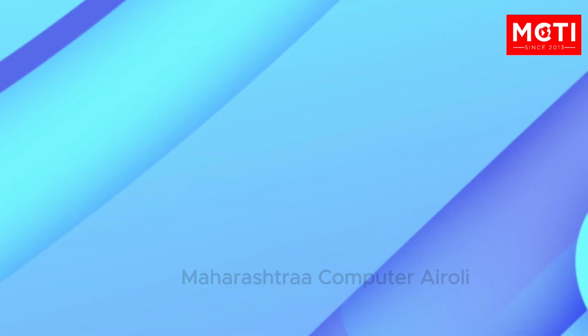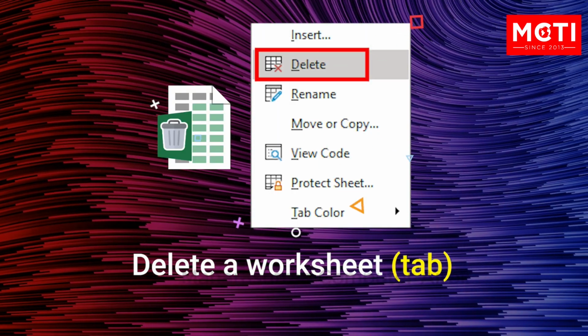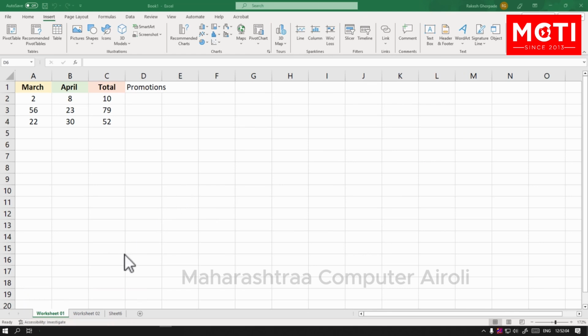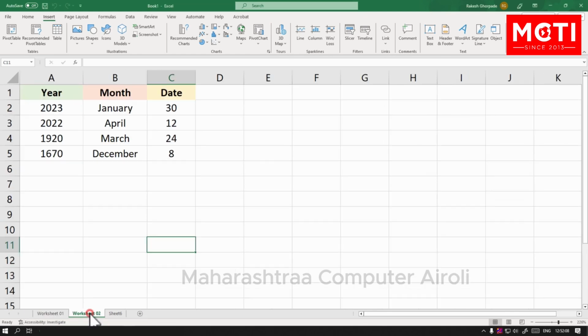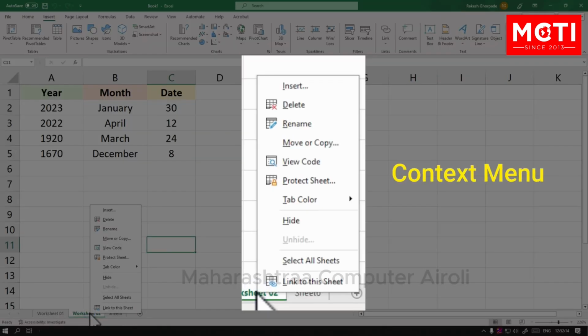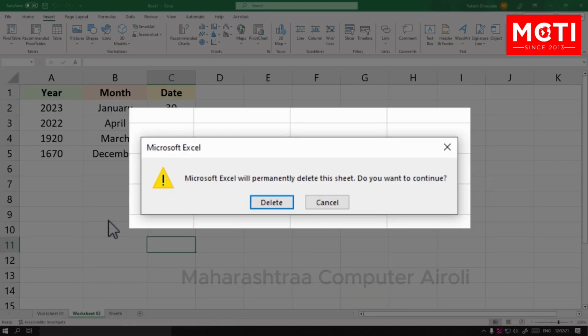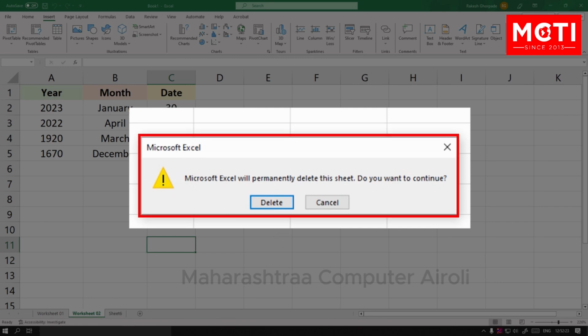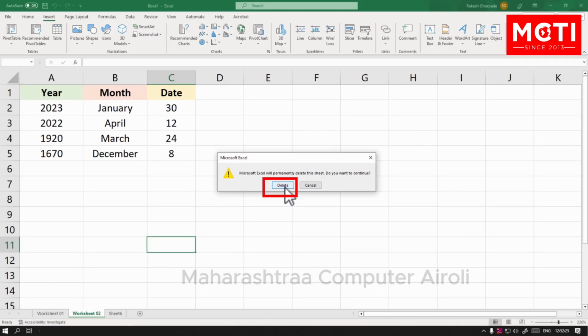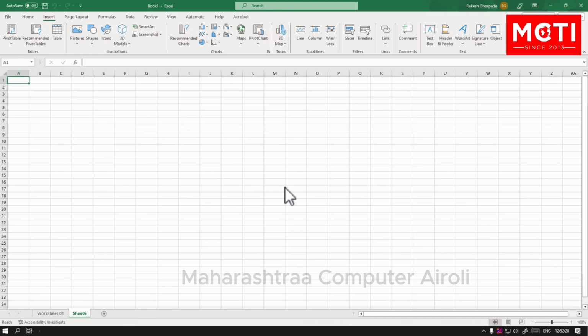Delete a worksheet tab. Click on the tab of the worksheet you want to delete. The worksheet tabs are located at the bottom of the Excel window. Right-click on the tab of the selected worksheet. This will open a context menu. In the context menu, select the Delete option. Excel will display a confirmation dialog to confirm the deletion of the worksheet. Click on the Delete button. The selected worksheet will be deleted permanently from the workbook.